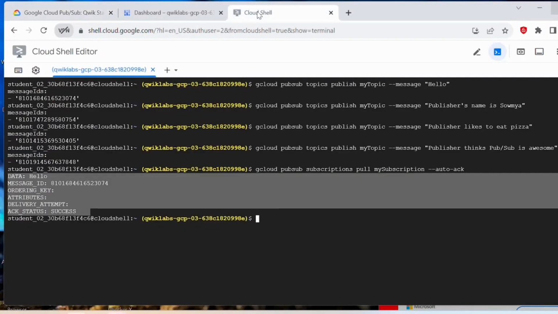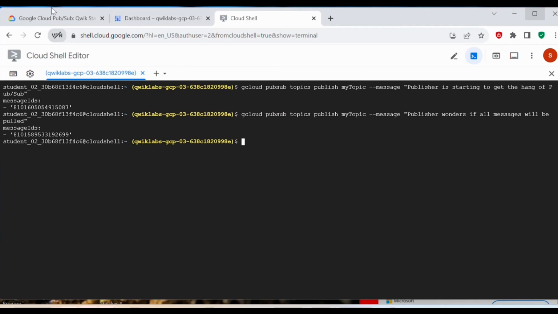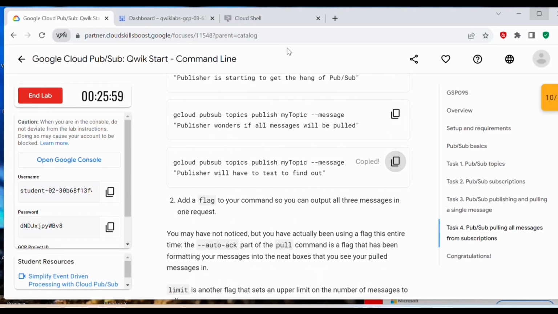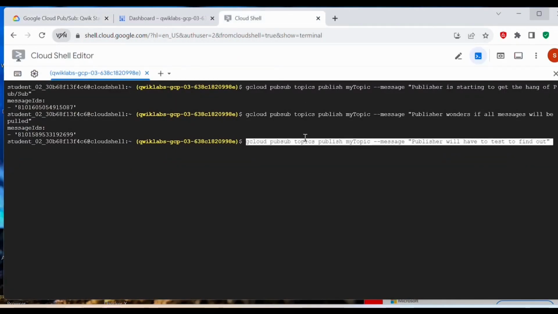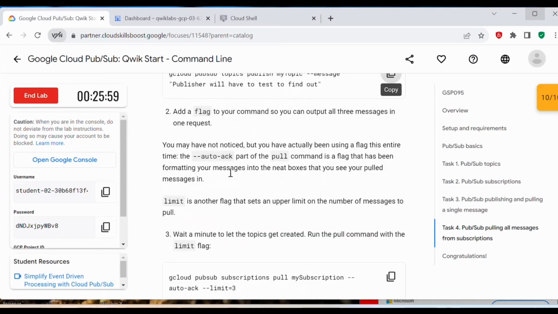So let's copy this command. Let's execute it here. So we are publishing a few messages to the subscription. Once that is done, we will add a flag to the command to see output of all 3 messages in one request. In the previous command, we used this hyphen-hyphen auto-ack. So when we use this, it will format the messages into a proper format.